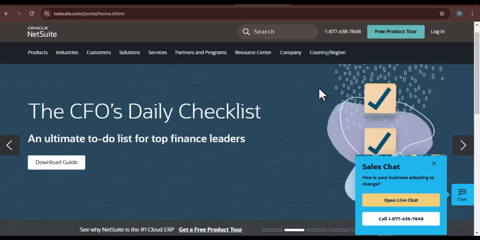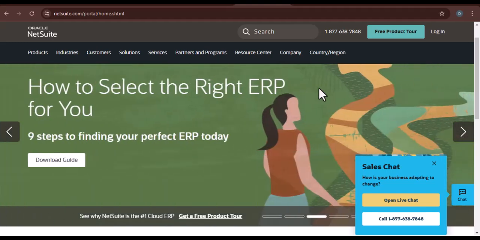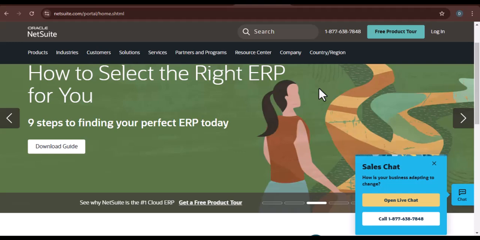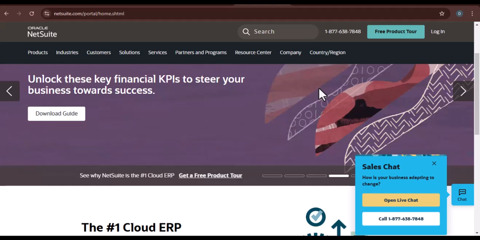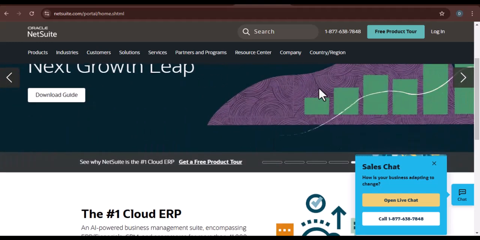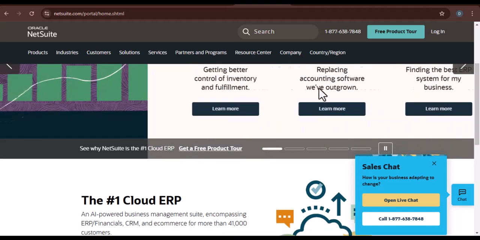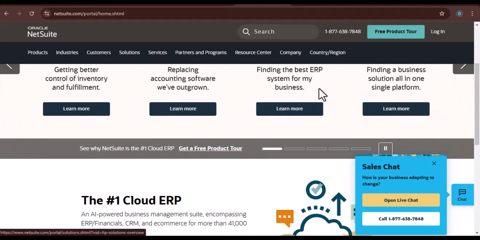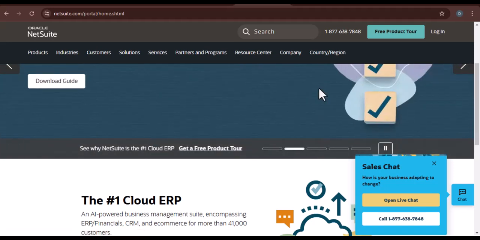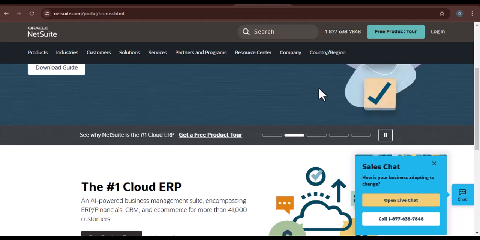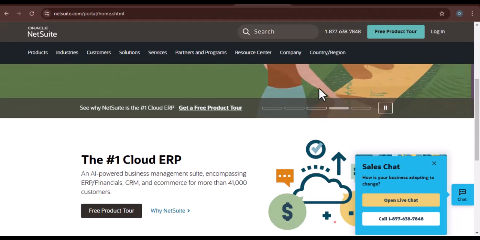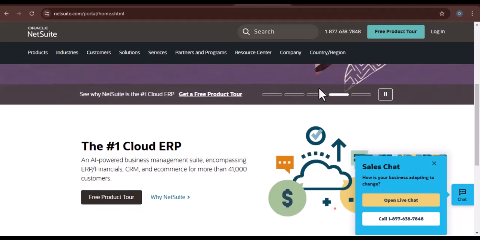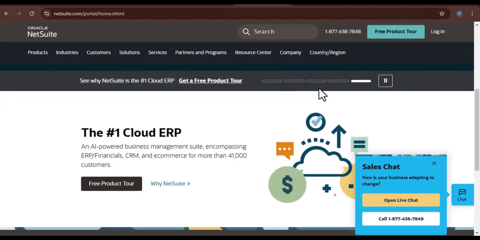Step 3. Rearranging and resizing portlets. Now that you've added some portlets, you'll likely want to arrange them in a way that makes sense for your workflow. To move a portlet, simply click and drag its title bar to your desired location on the dashboard. As you drag, you'll see visual cues indicating where the portlet will be placed. You can also resize portlets to better utilize your screen real estate. Hover your mouse over the bottom or side edges of a portlet until you see a double-headed arrow. Then click and drag to adjust the portlet's size. Experiment with different layouts and sizes to find the arrangement that works best for you. You can choose from 1, 2, or 3-column layouts by clicking the Setup Content link in the customization toolbar.